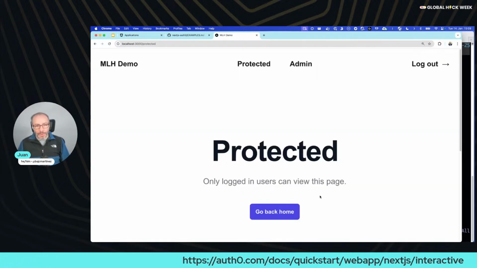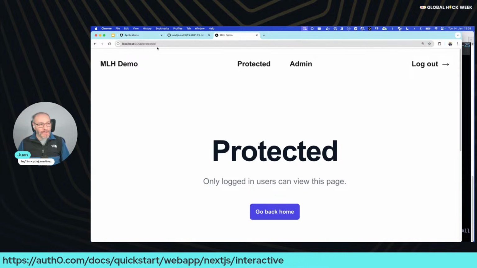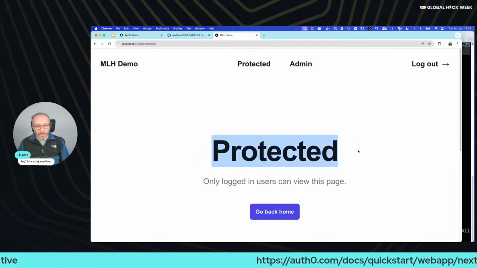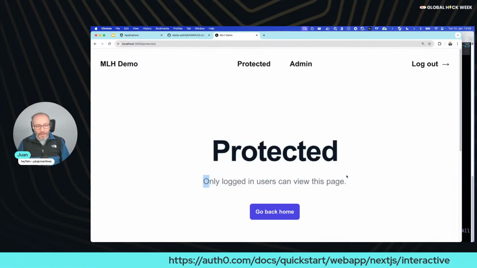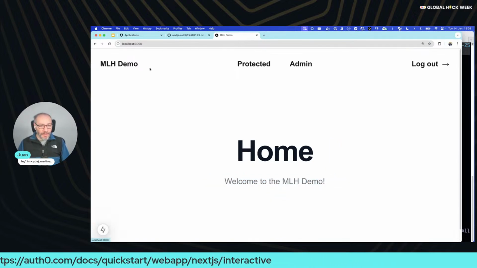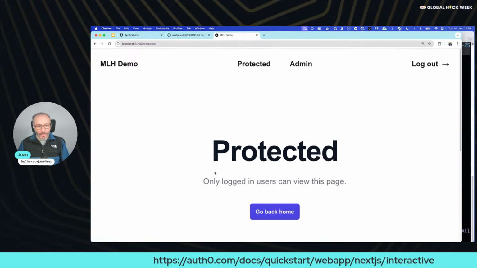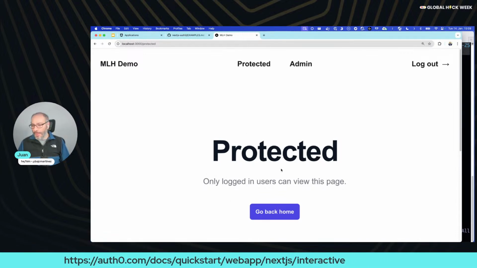So I'm going to click continue with Google, and I'm redirected back to my application. We are once again in localhost 3000, and now we can see the protected endpoint. Right? So we got redirected back to the protected endpoint, and only users who are logged in can view this page. So if I go back to my home, I still see the logged in state here in the top right. And if I go back into protected, I can see that page without being redirected back to Auth0.